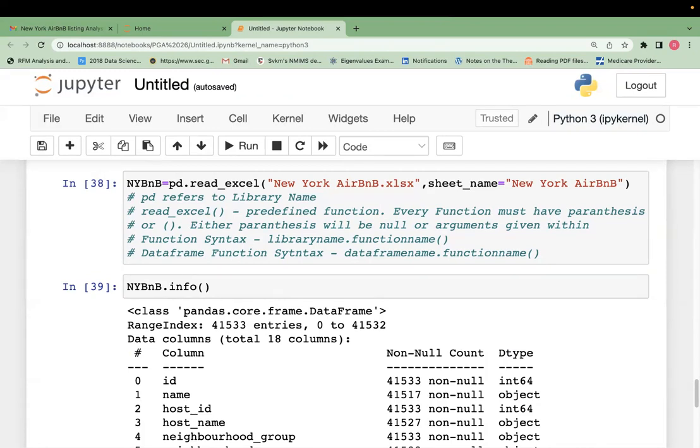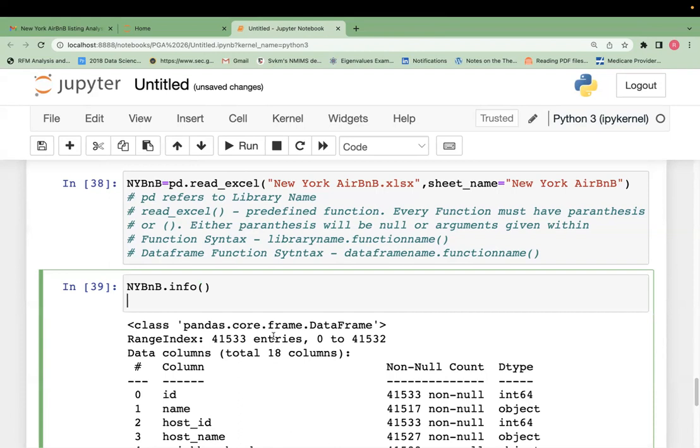So the info output is very detailed. You can see here, it's a data frame. Number of rows is 41,533. It is giving you the class as data frame, or the structure as data frame. Number of rows is 41,533, rows or observations, columns or variables.